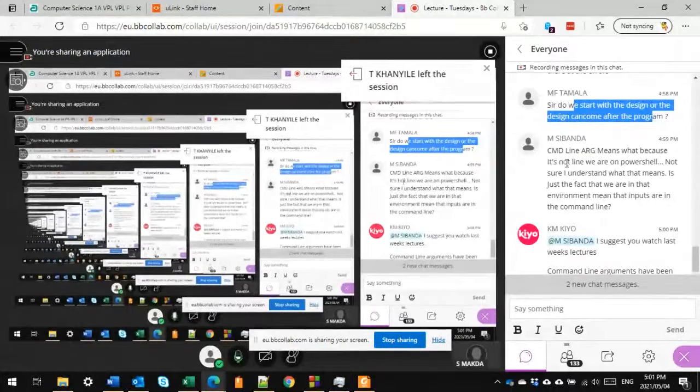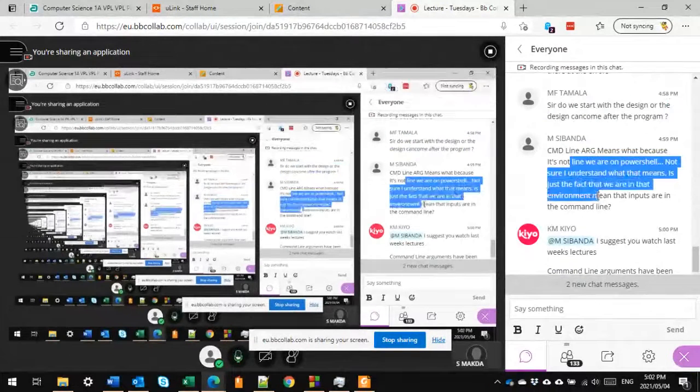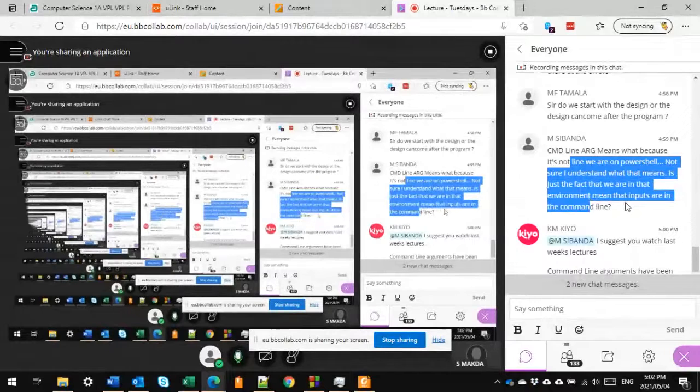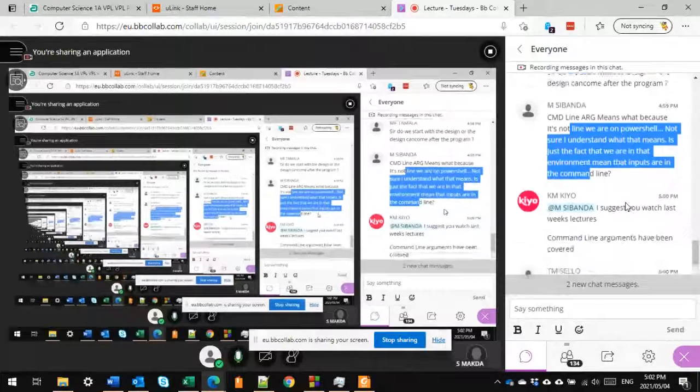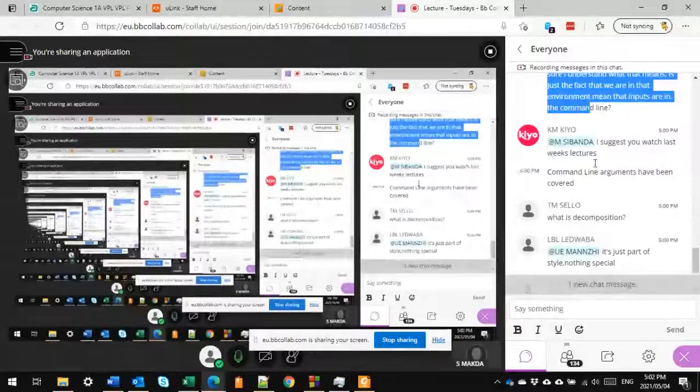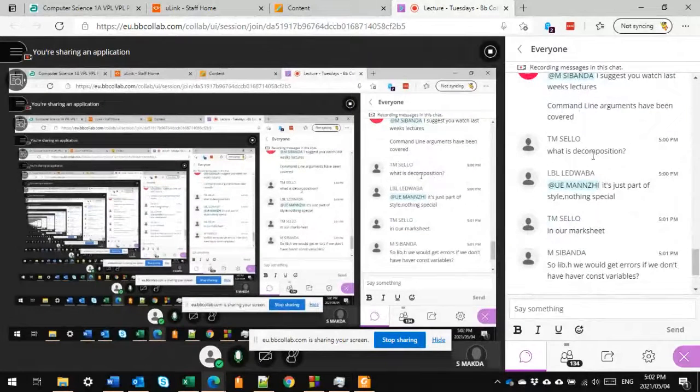Command line arguments, because it's not Linux, we are on PowerShell. I'm not sure I understand what that means. Command line arguments, I will discuss tomorrow, but that's typically where you add certain arguments to the program when you run it, whether in PowerShell or CMD, that's immaterial. Both PowerShell and CMD use command line arguments, but VPL is a little bit of a different monster, so I'm not sure if we can get it right in VPL. Command line arguments have been covered.